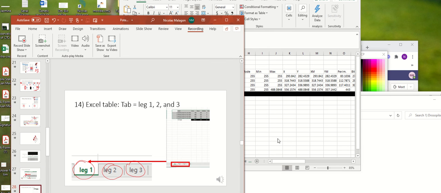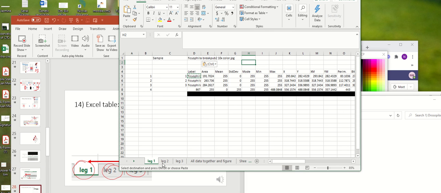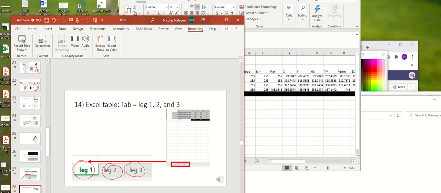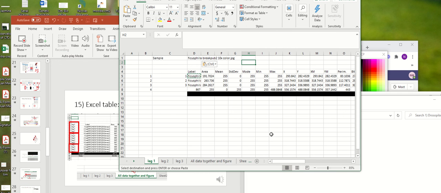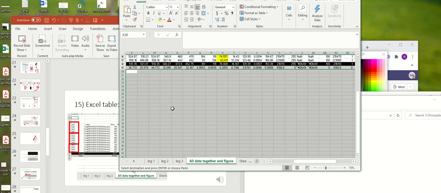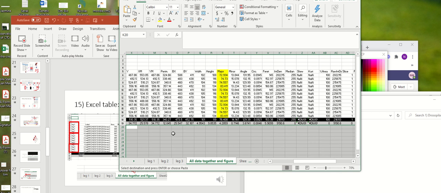You have to create the 3 tabs of the 3 legs that you're going to measure for this species. And then later you can put all the data together, for example, all the ones from this species that is Ficus phyla. And that's all. I know there are a lot of steps, but if you have any questions, let me know.